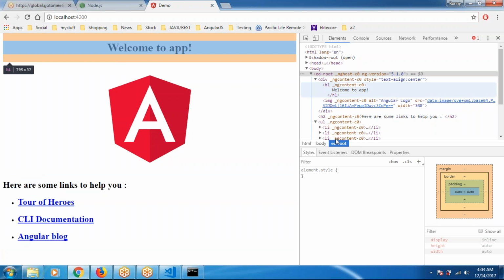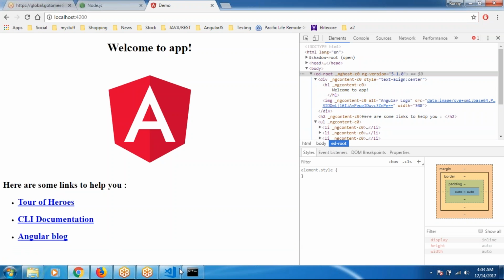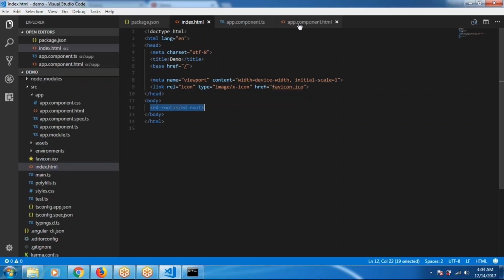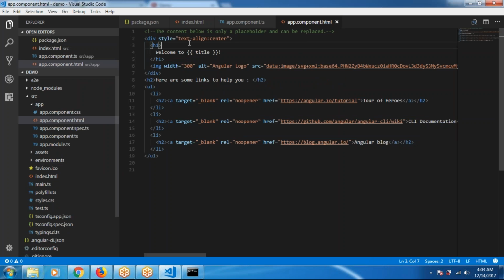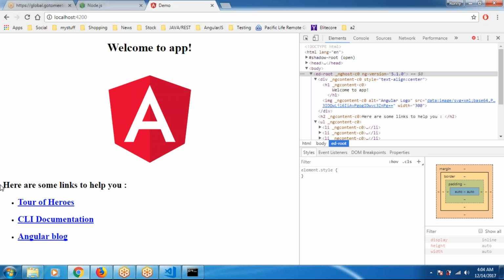So these things, div, h1, h2, and ul, you will be able to find inside app.component.html. We have div, we have h2, ul, right? And if we change the value over here, if you can see, here are some links to help you, this is reflected over here. Here are some links to help you.